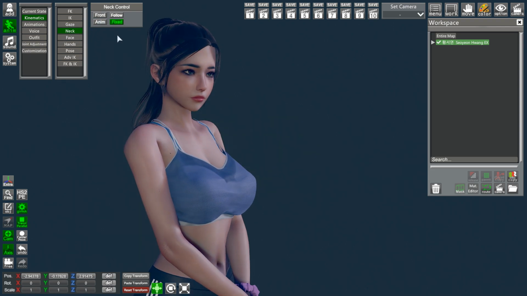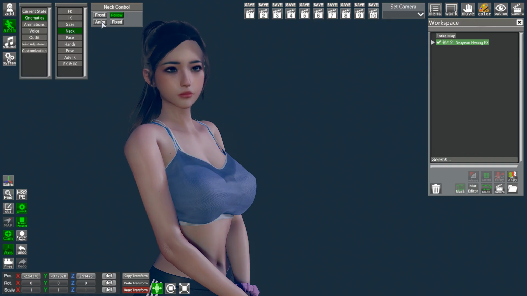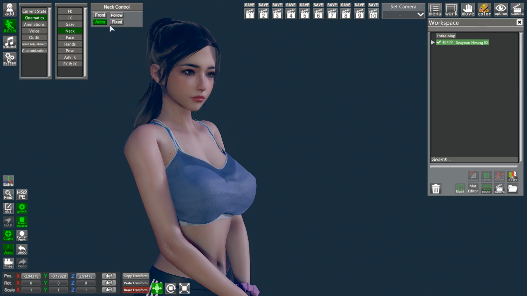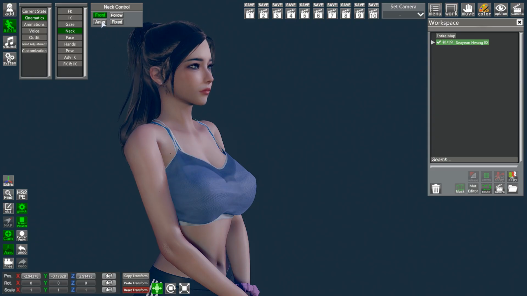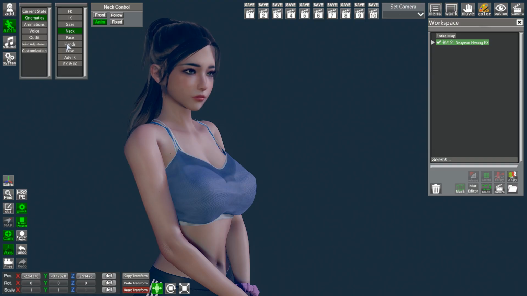Next off, we have neck. Obviously, it's the same basic principle, except this one we cannot change with adjust. We have front, follow, anim. Anim is for the basic neck position of the pose or animation you chose. Fix is obviously going to be fixed. Go back to front. You know what? Let's go back to anim.